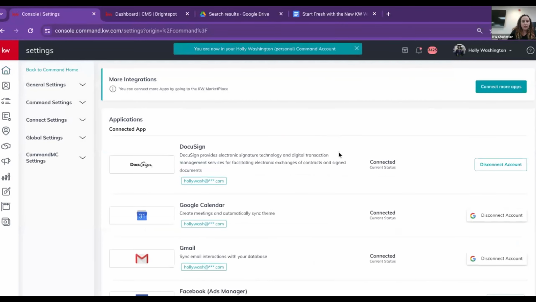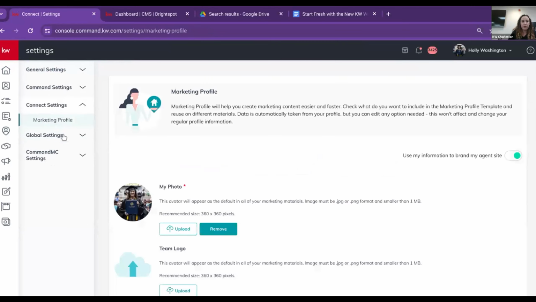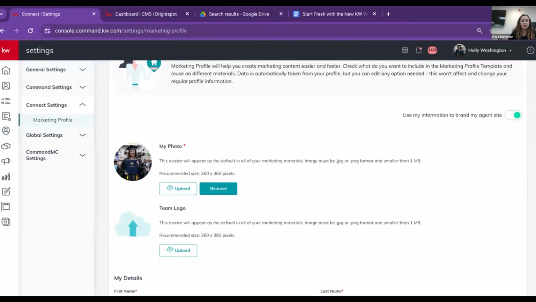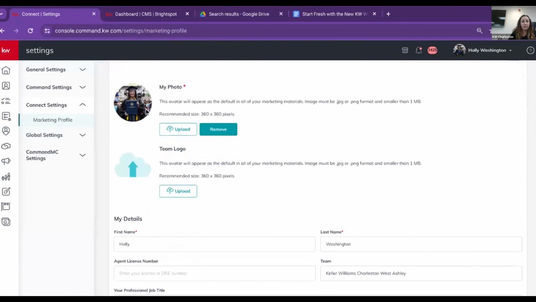Once your settings page loads, go over to the left column, under your Connect settings. Drop down that menu and go to marketing profile. This is the marketing profile page, which is pulling information to your KW website and your KW app. I'll be doing another class probably next month on the app, but today we're going to focus solely on the website.